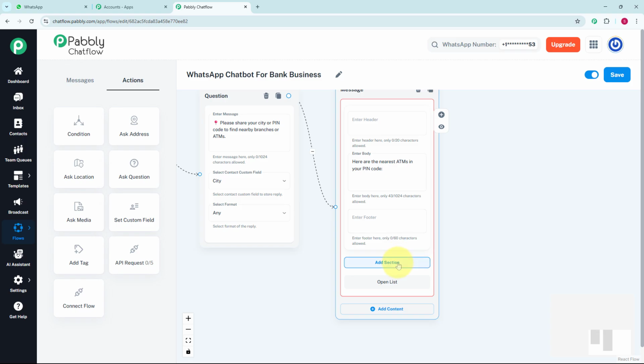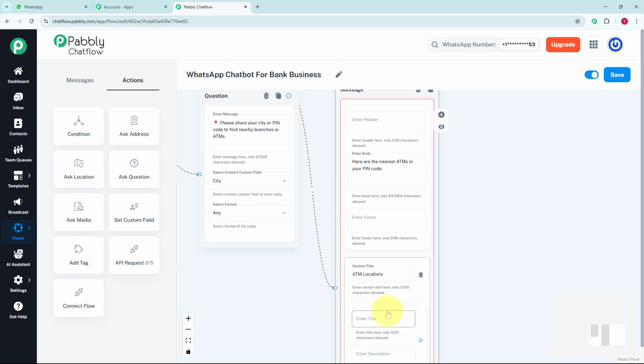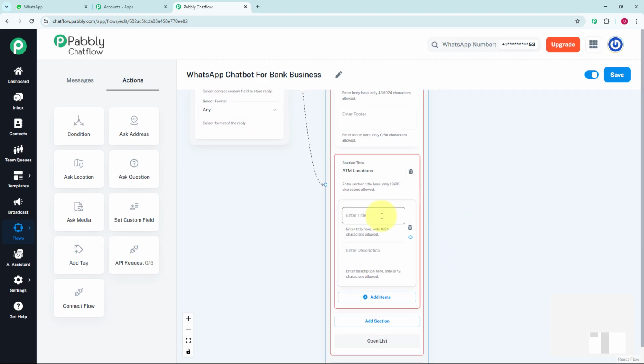Now for adding items to our list, we just have to click on add section. Once you click on add section, it will ask you to enter the section title. So now let's enter the title of our list here. Here I have provided the title as ATM locations. Now I am going to add items to my list. For that I will just click on add items and enter the title of my first item, that is my first location. Here I have entered the title.